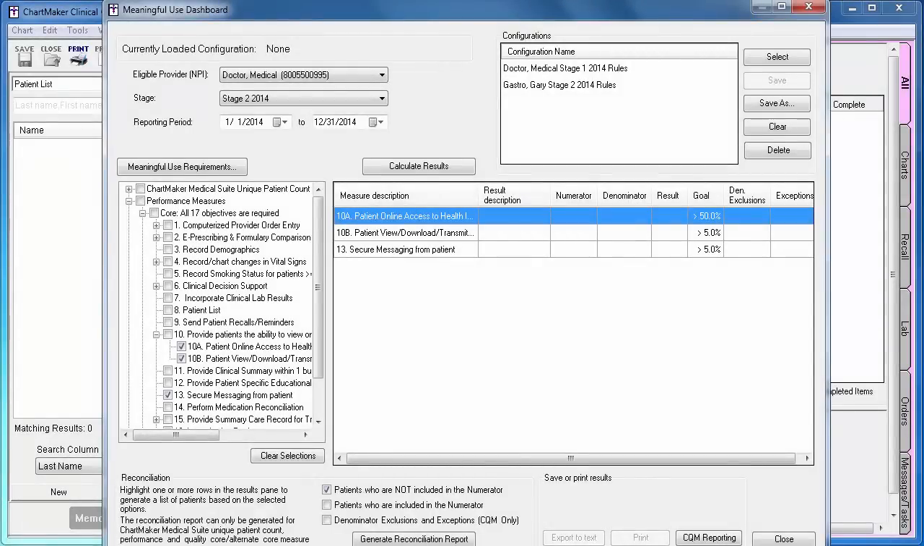First up is the modification made to the View, Download, Transmit and Secure Messaging Measure calculation for Stage 2. We are looking at the dashboard so that you can see which measures I'm referring to. The 2 measures are 10B for provide patients the ability to view online, download, and transmit their health information, and number 13 for secure messaging from patient. For the View, Download, Transmit measure, your provider is required to have more than 5% of unique patients seen view, download, or transmit their health information to a third party.